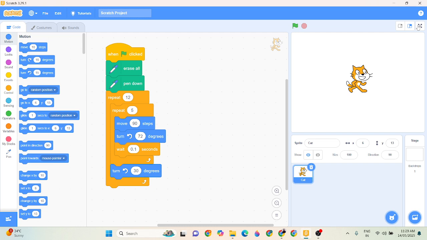Today I have a very interesting Scratch program for you. Since we are using the pen extension, there are a lot of things to draw on Scratch. Here is a very complex pattern that we are drawing in this video.